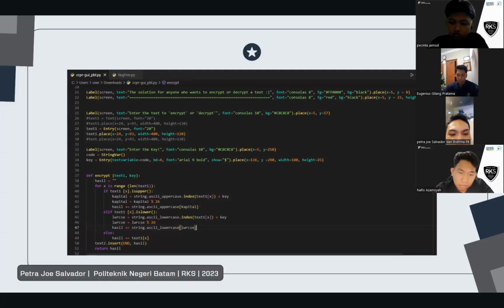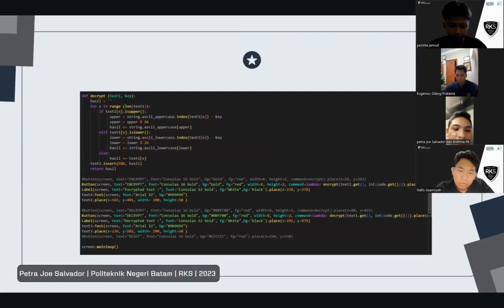Next, from this slide, we have the def function to encrypt. In encrypt, the plain text is converted to ASCII code, and then the key is added. Next, def decrypt takes a parameter and decrypts the ciphertext into plain text. The ciphertext is converted to ASCII code, and then the key is subtracted from the ASCII code, and it becomes the plain text.